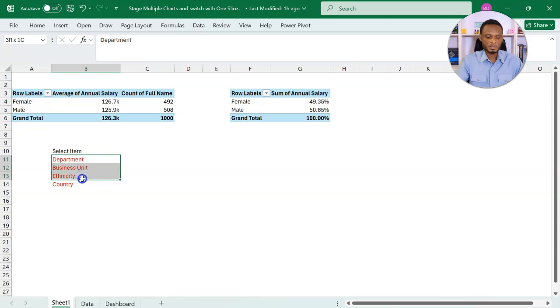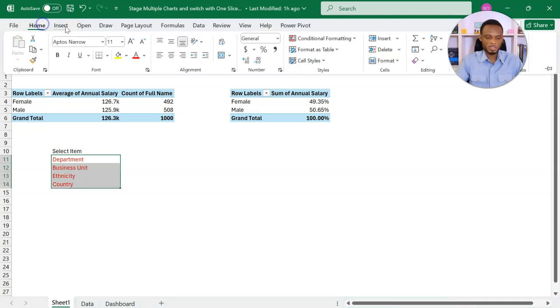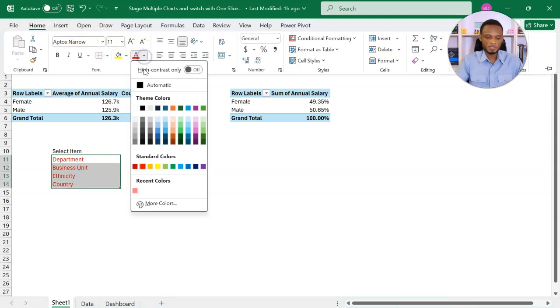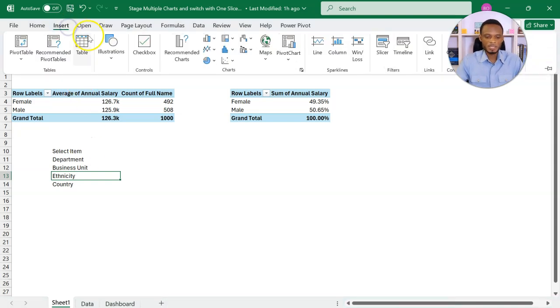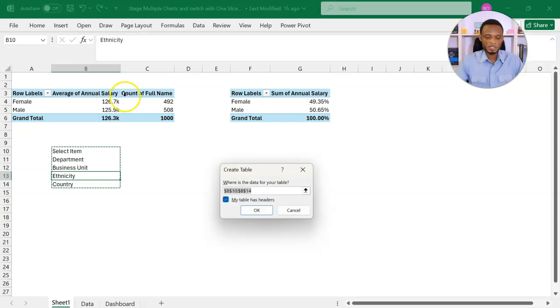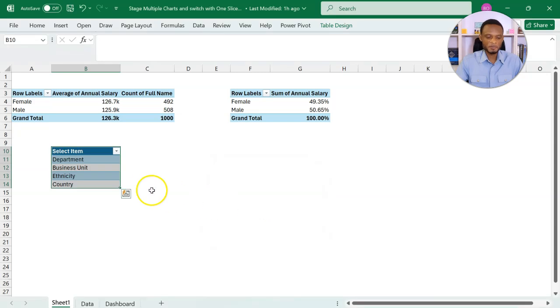Okay, and I can bring back the automatic color for these fonts. You could also type this, but just ensure that the names are consistent with the headers. Okay, so now that we have this, we want to convert this into a table. So I would go to insert and then insert a table on this. Ensure that my table has headers is checked, and then I click OK.